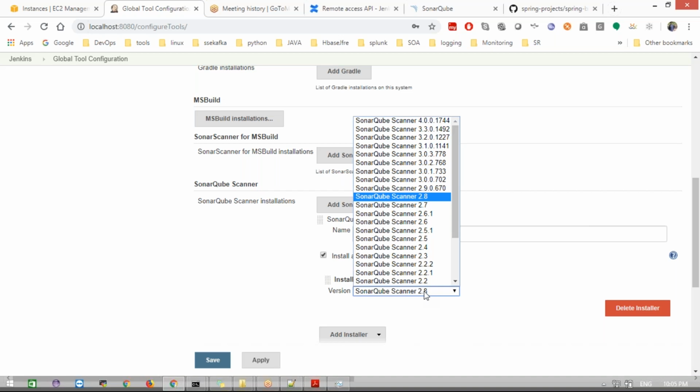Now the server and this scanner should be matching. How do I know? If you see the documentation, it tells what server version and scanner version I need to use. If you see the SonarQube documentation, we will get to this. I will show that documentation at the end of the class.